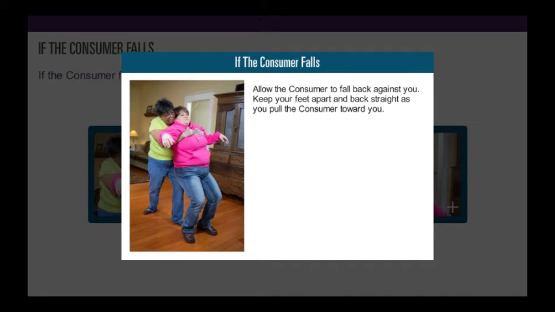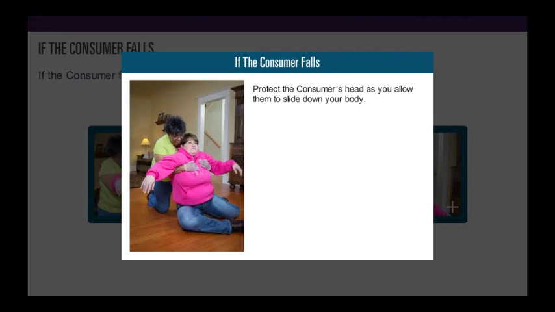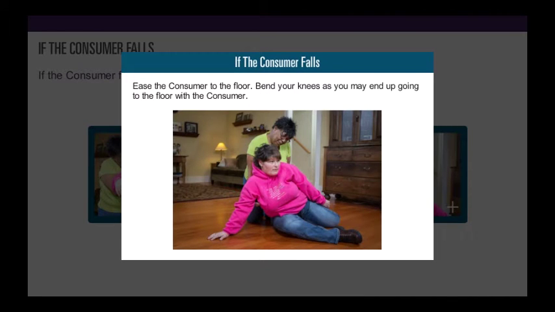Keep your feet apart and back straight as you pull the consumer toward you. Protect the consumer's head as you allow them to slide down your body. Ease the consumer to the floor. Bend your knees as you may end up going to the floor with the consumer.